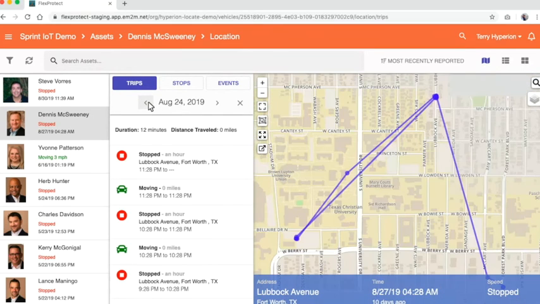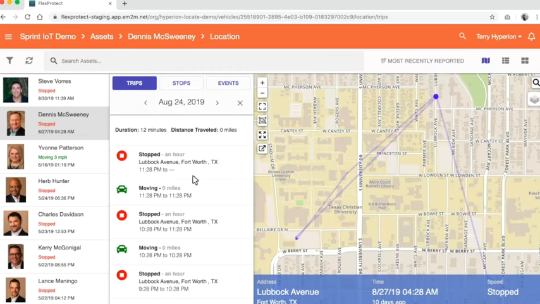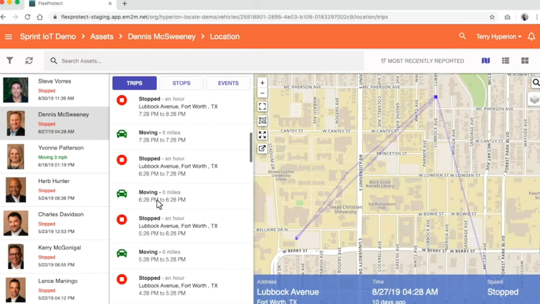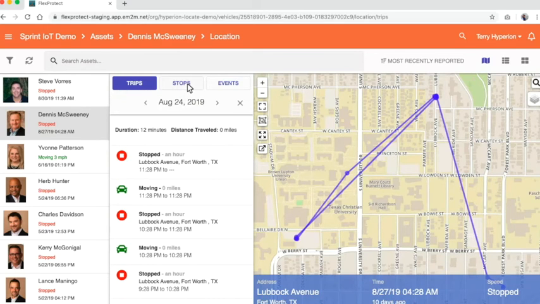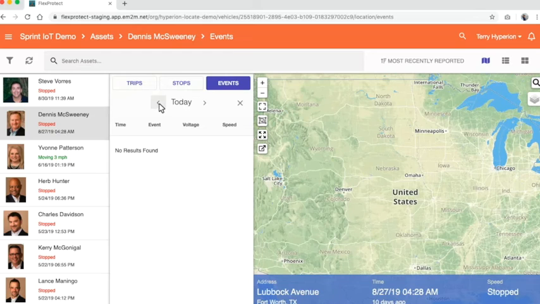And I can also do in this view exactly what I've done previously, which is look at the satellite map, look at geofences I can put on here if any are around. We can scan through the different stops and starts and trips for this. You can look at just the stops and then sort them by frequency or by duration. And we can look at events as well, and I need to go backwards to a date where we have events in here. There we go.